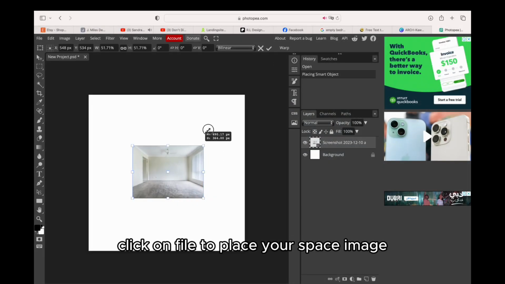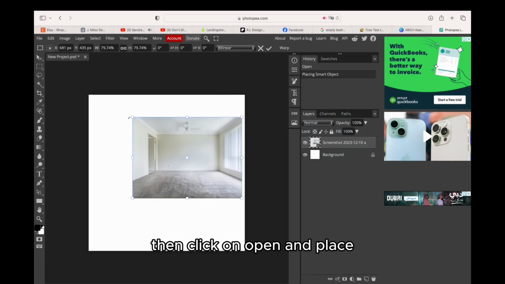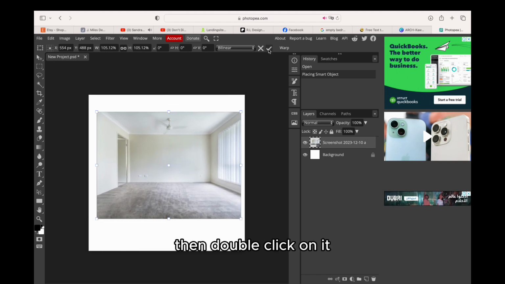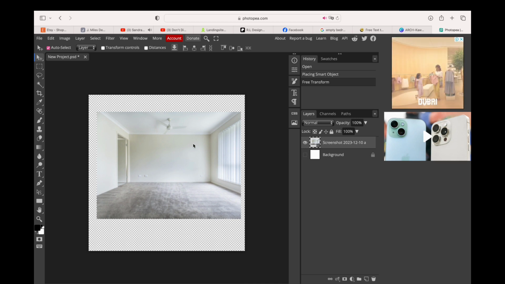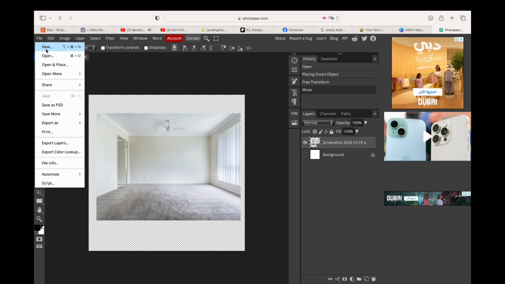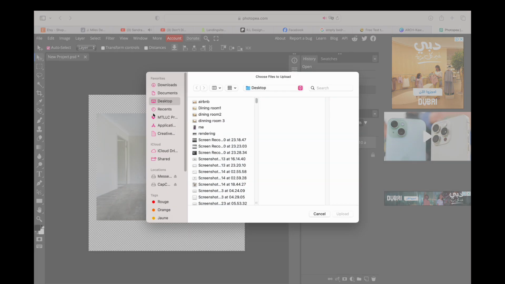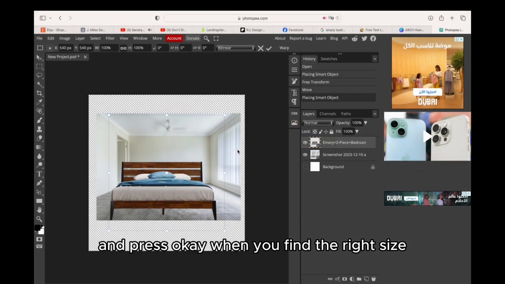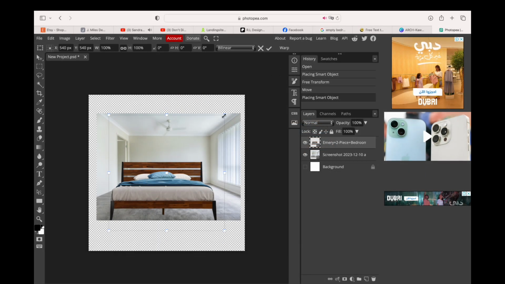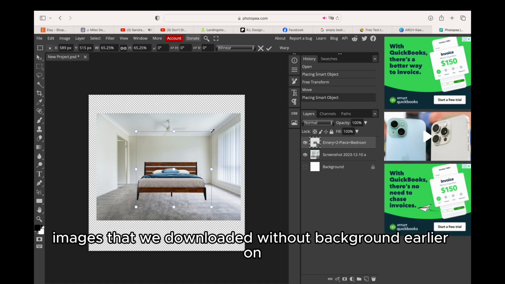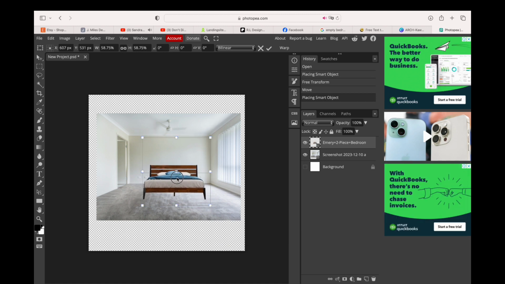Click on File to place your space image, then click on Open and Place, find your space image in your folder, then double-click on it. You can drag up and down in order to scale your image and press OK when you find the right size. Repeat the same process for the other furniture images that we downloaded without background earlier on.